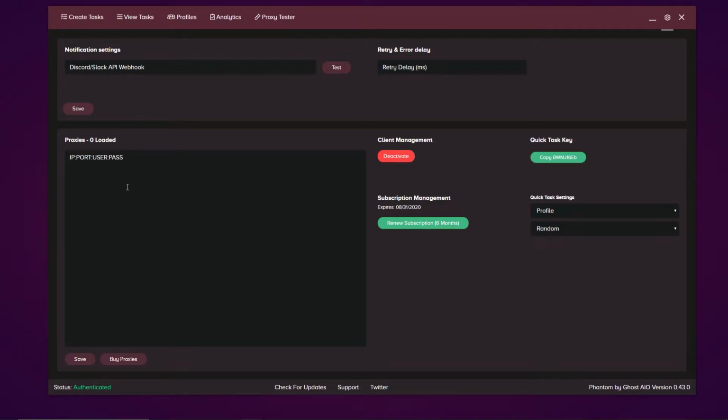Then you have the proxy section in the formation IP, port, user, and pass. When you add a proxy in there and hit save, the zero loaded will change accordingly to how many proxies you put in. And also for client management, you have the deactivate buttons. You can deactivate your key anytime. For subscription management, you can go ahead and extend your expiry. So at the moment it's 08/31/2020, so when I hit this button I can go ahead and renew it and add 6 months to the dates.